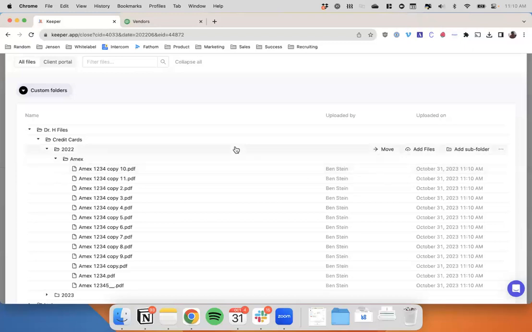You can make files visible or hidden to the client. You can move files around. You can download files. Everything else works the same, except it now looks like and feels like and operates like a proper file foldering system.